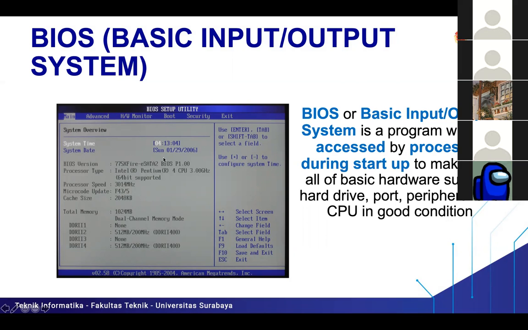Maybe you have come to the lab on our campus, right? Because it's still a pandemic, you haven't come to the campus, but actually this is the BIOS of one of the computers on our campus at Ubaya. It's very old school because we still use the Intel Pentium R4, right? It's a very old version of the processor.